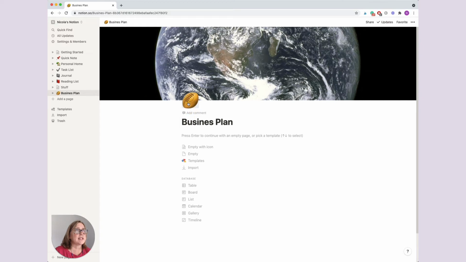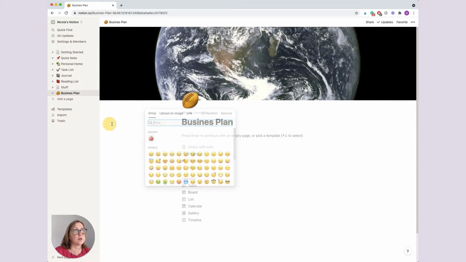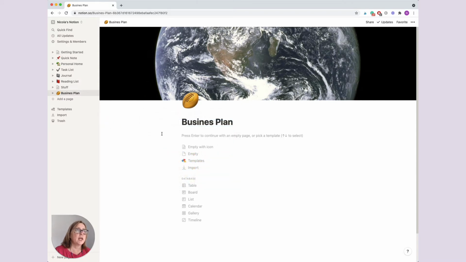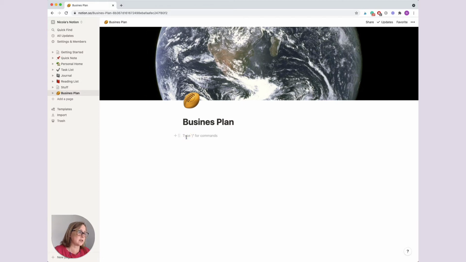We can add an icon. Again, it picks a random one first, but you can then click on it again and it will give you the option to pick whichever one you want. From an empty page, we have all of the options to build databases, but at this point in time, we are just going to enter some text. I already have some questions that I want to add in.